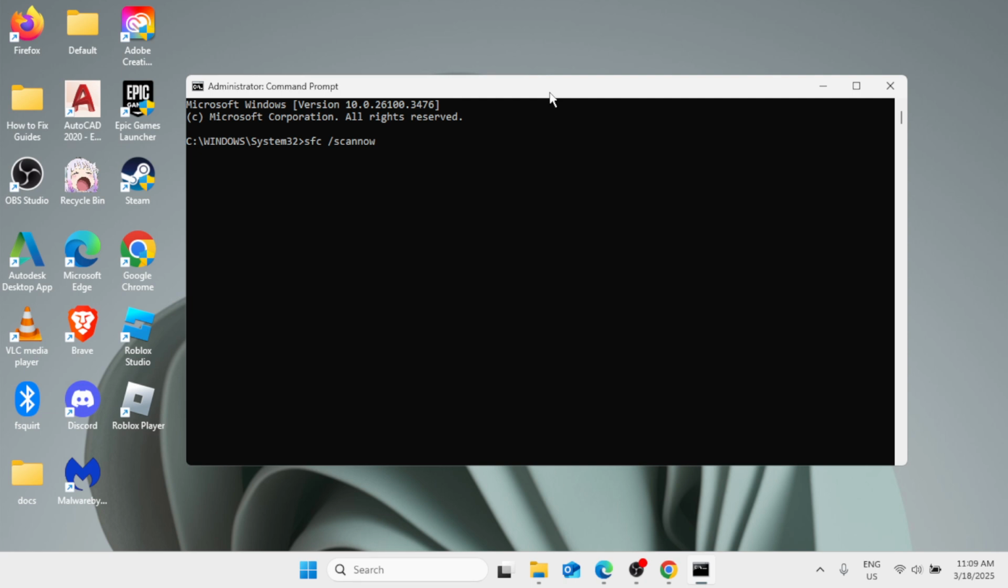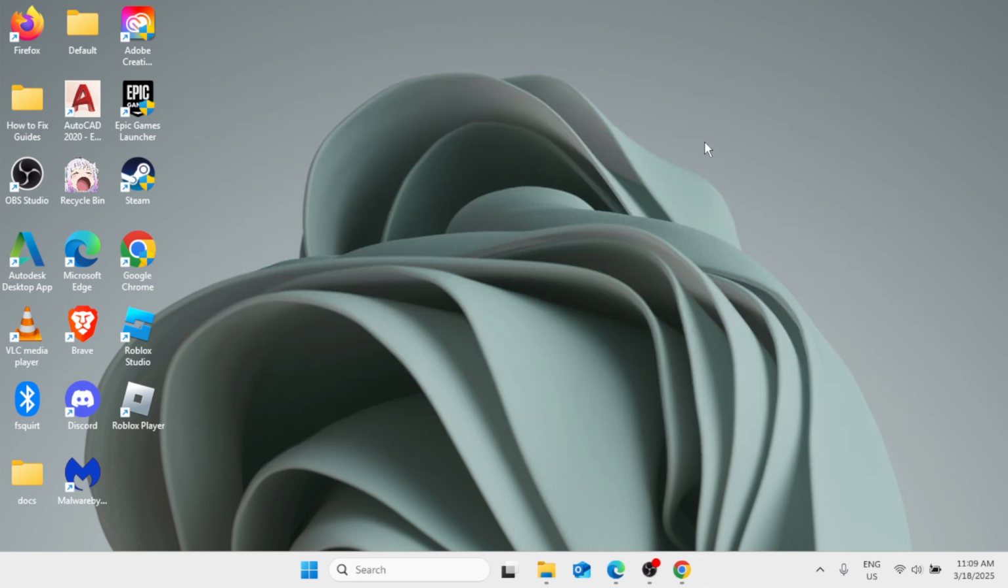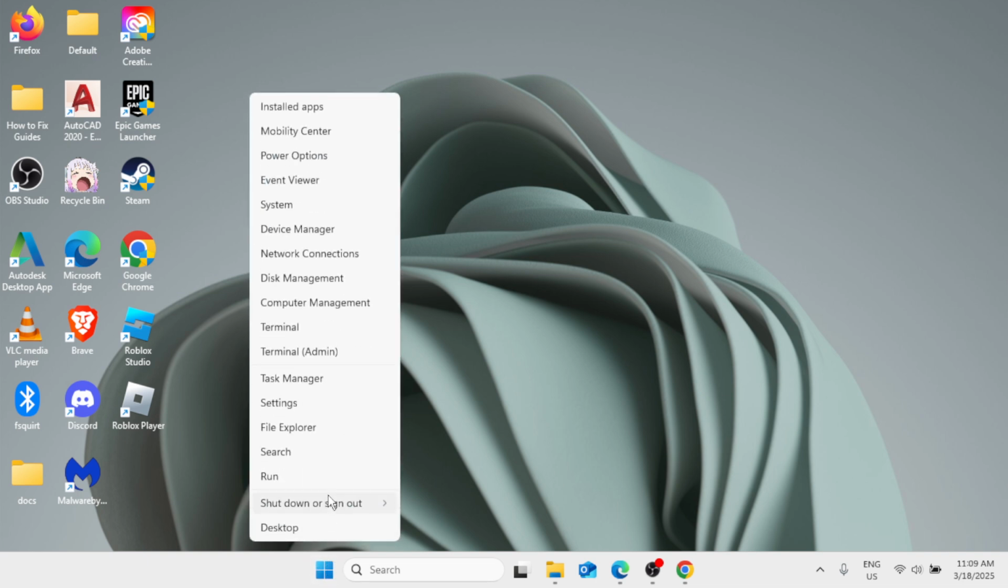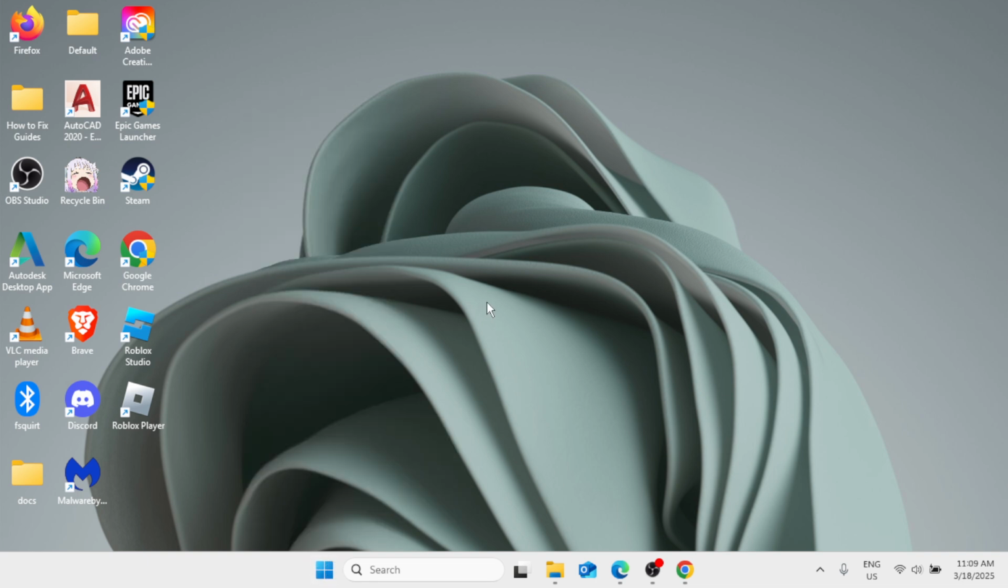So the verification process will start from 1% and go up to 100%, but there is no specific duration for the process. Once the process reaches 100% completed, close out of here, right-click the start button, select shut down or sign out, and restart your Windows.